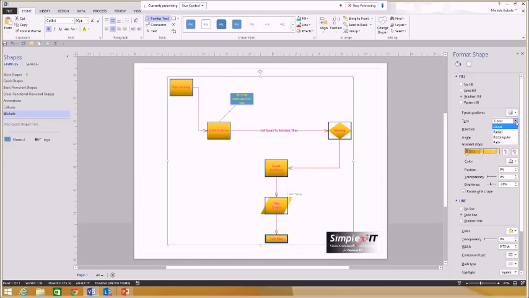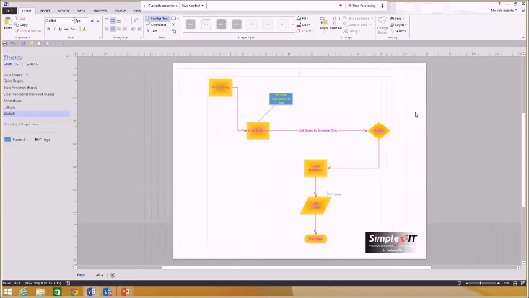I can choose how I want it to select. I can choose the direction, you know, all that fun stuff. I don't want to spend too much time on this. You can make the boxes more transparent if you want. And then if I close it, I quickly format the boxes separately from the connectors.